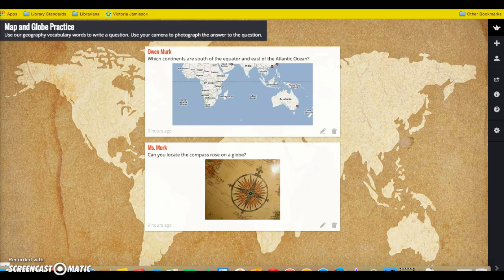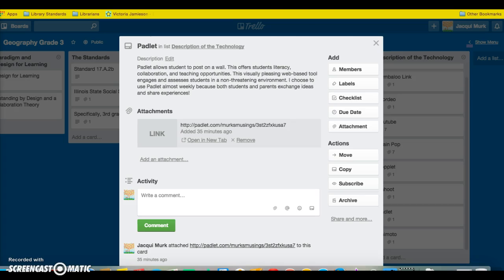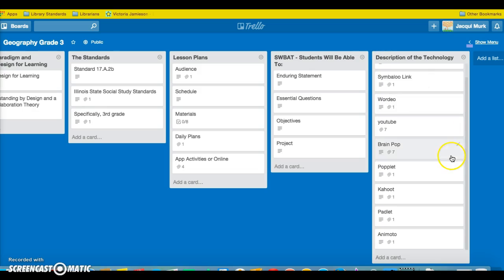That is a great way for a few things to happen. There's literacy, there's writing, and there's reading, and there's responding, and there's pictures to help understanding. Students are also showing what they learned, and therefore they're teaching. There's all sorts of great things going on when we use Padlet.